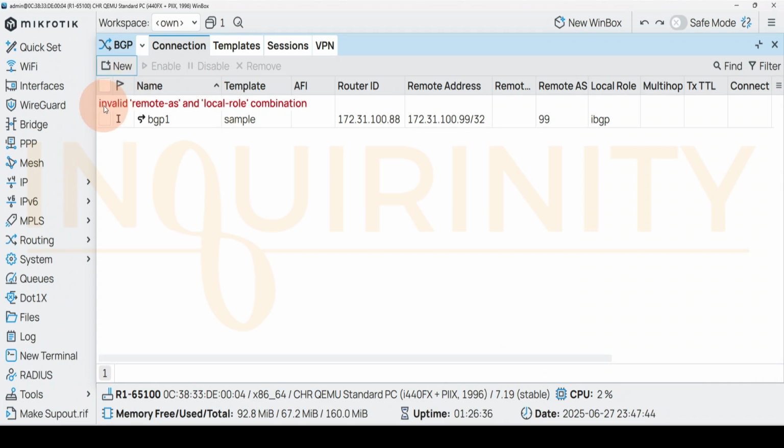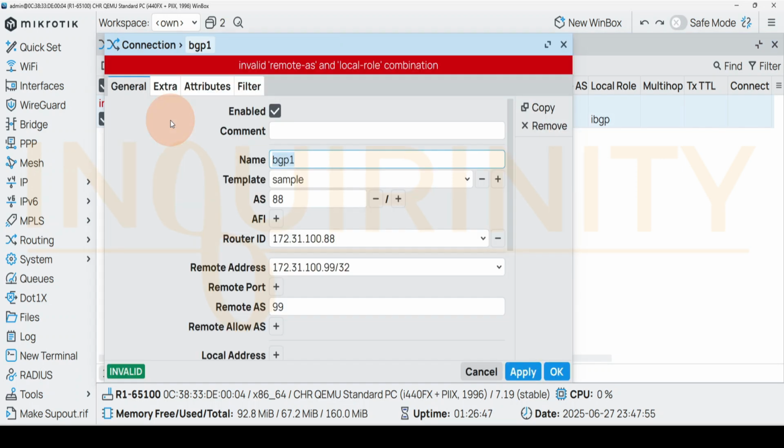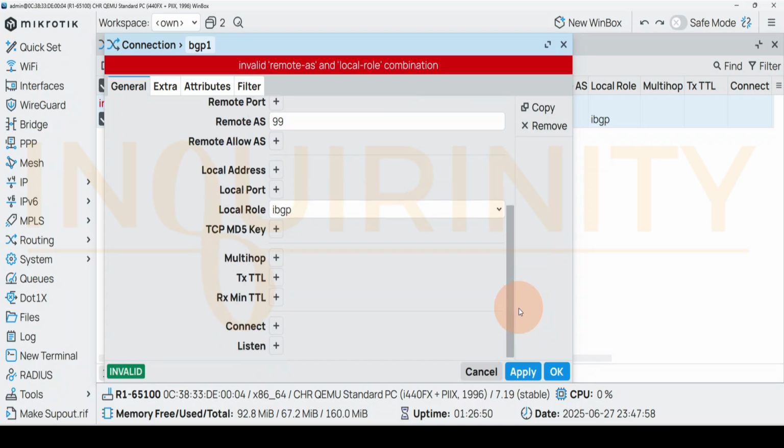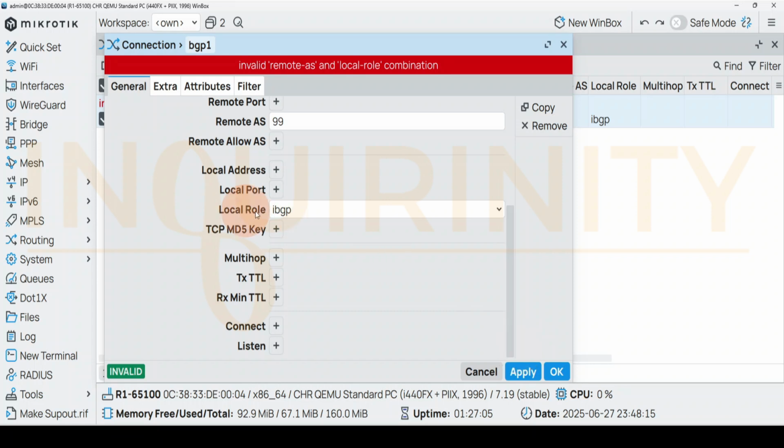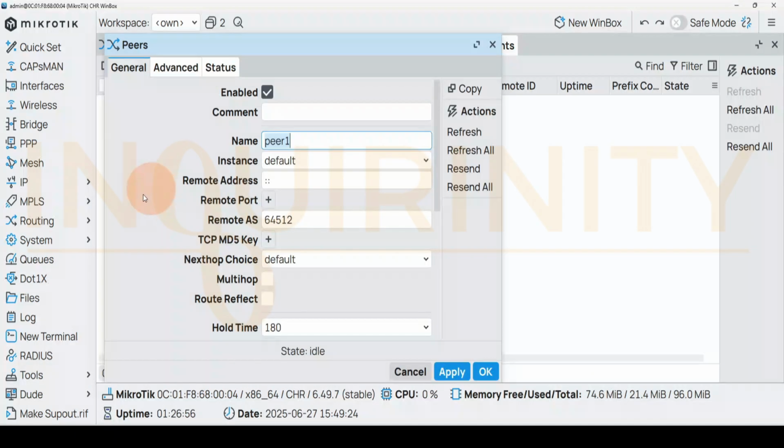You see an error here, invalid remote AS and local role combination, because you take a look at your remote AS, which is 99, and the template. If you double click, the AS number is 88. So there is a mismatch, or it detected that the AS are different. So you are from AS 88, you're trying to peer to a remote AS 99, and that will not be an IBGP connection.